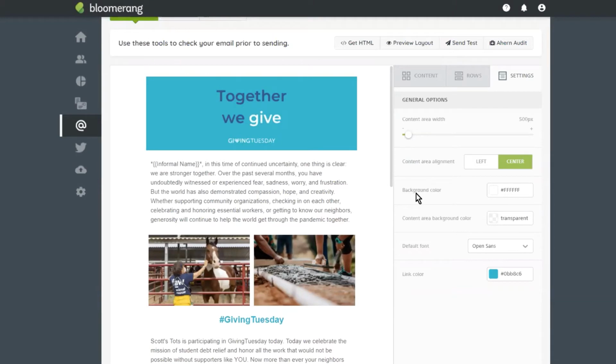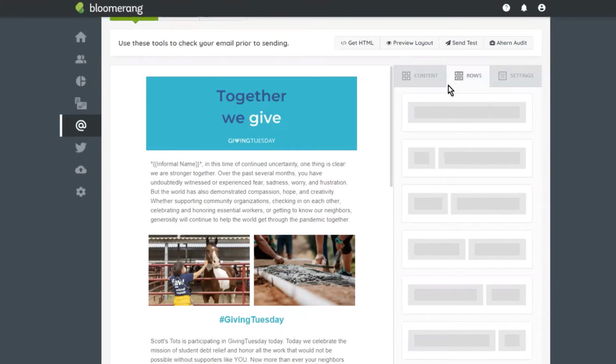And I can also assign a background color and a default font family. So I'll go back to rows. Think of these like containers for our content. What I recommend when making an email is to start with these containers. Think of them as just boxes that you can place in your email and fill them up with content. You can't place them inside of each other, but you can stack them on top of each other.